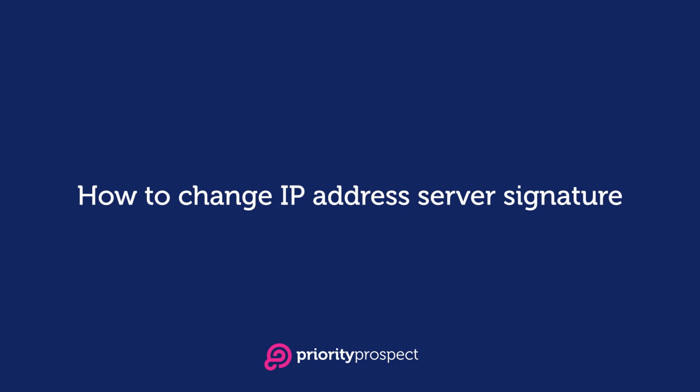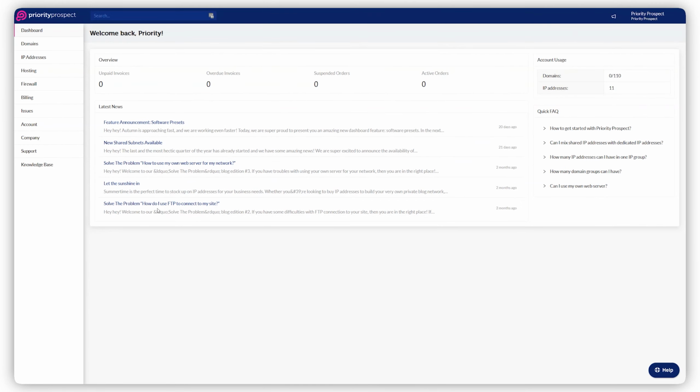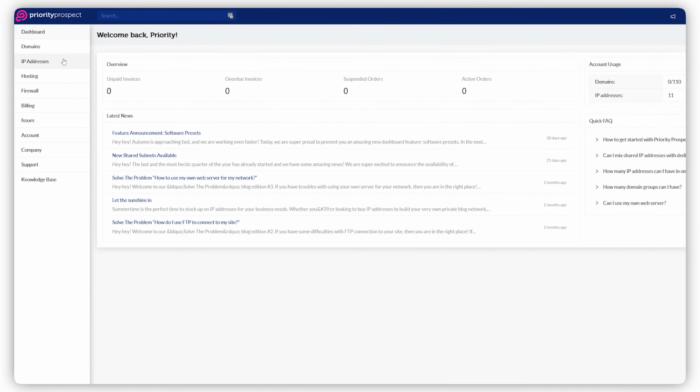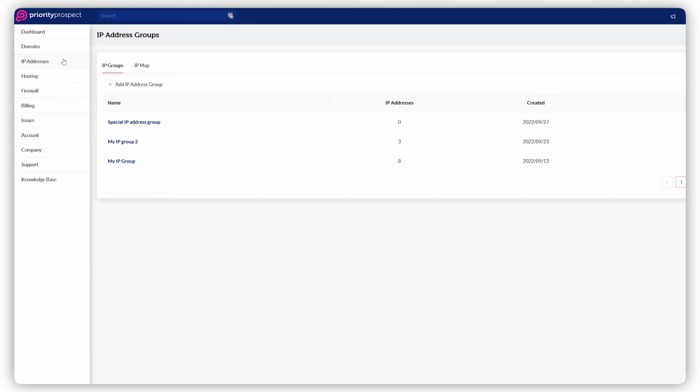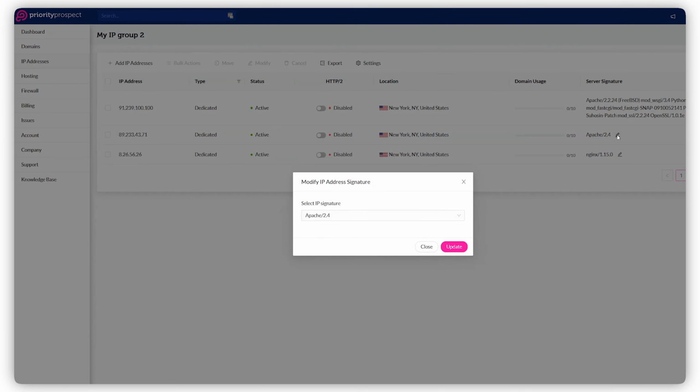In this video, we will show you how to change your IP address server signature. Log into our panel and click on IP addresses on the side menu. Navigate into the IP group that contains the IP address that you wish to update. Under the server signature, click on the edit icon and a dialog box will open.